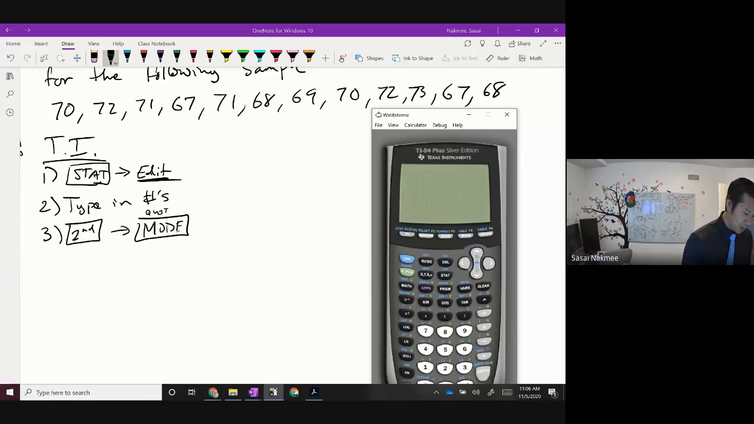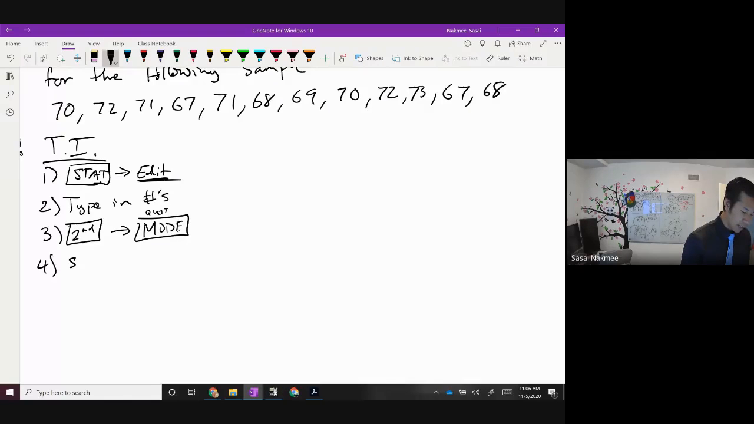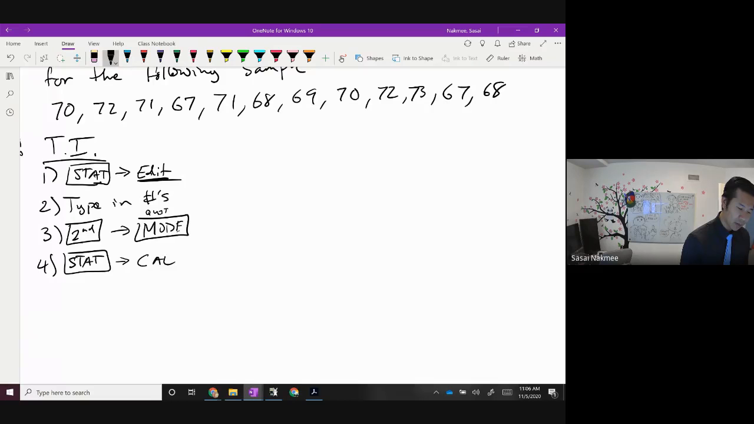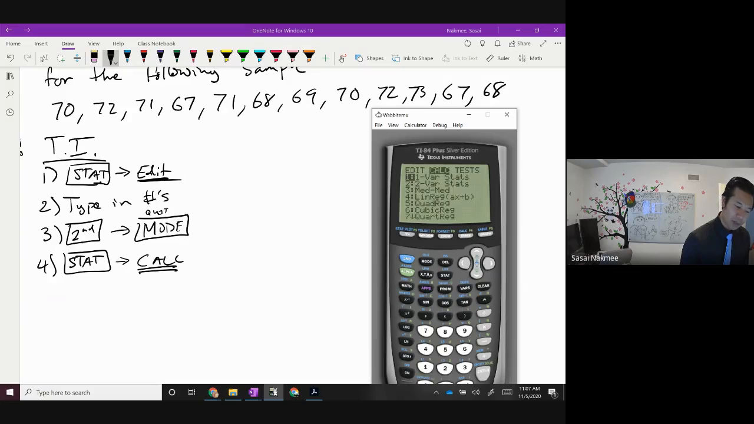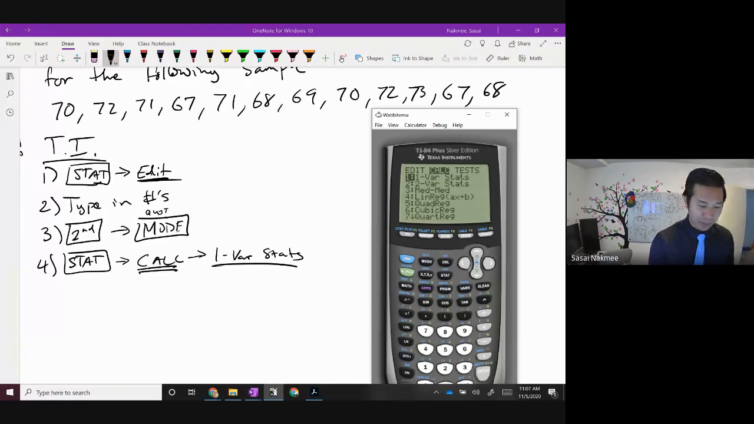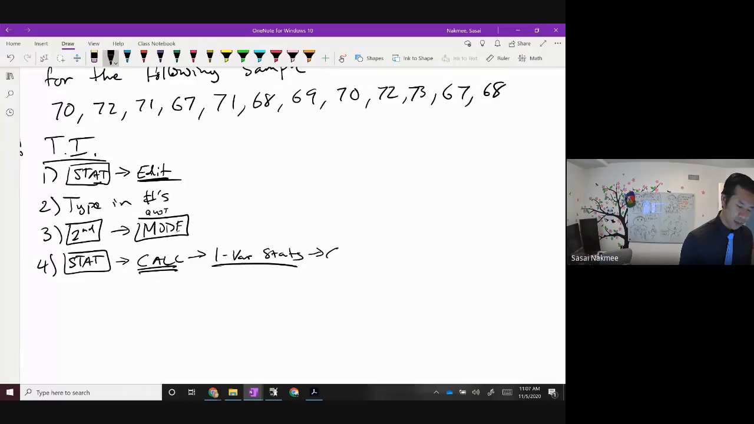And then from there, we're going to hit Stat again. But this time when you hit Stat again, I'm not going to go to Edit. I'm going to go to Calc, just to the right. I'm looking for Calc, and I'm going to underline that twice to show that that's a tab. So that's over to the right there. I'm going to look for 1-Var Stats. That's just an option there, the first one right there. I go ahead and press Enter and make sure that my numbers are in L1, which they are. And I go down to Calculate. And that's it.